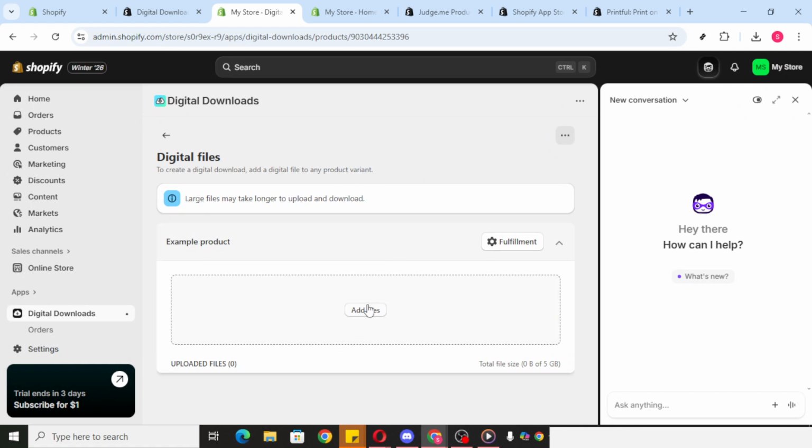Next, add your digital file. Look for the option to upload or add a file, then select the file from your computer. Keep file names clear and include a version number if you plan to update it later. If your file is large, compress it into a zip to keep delivery smooth and within size limits. After the upload finishes, the file is now connected to that product.